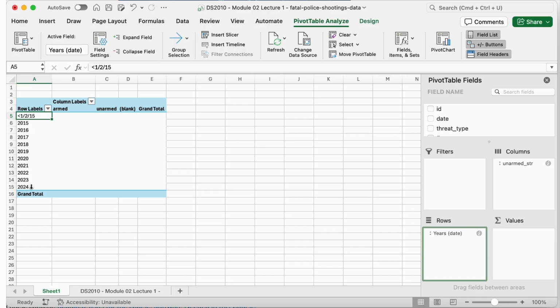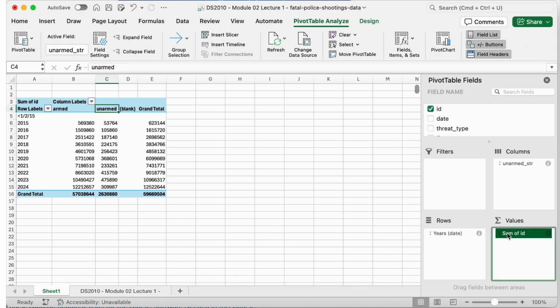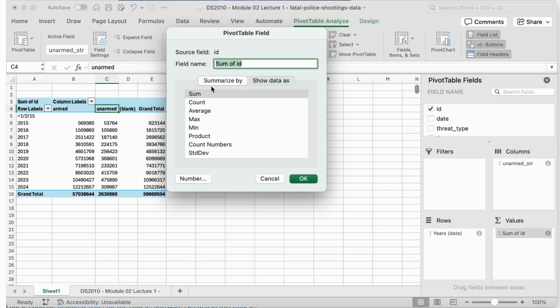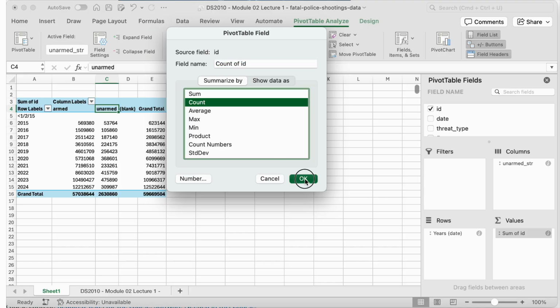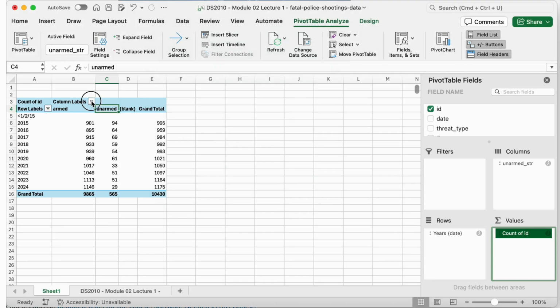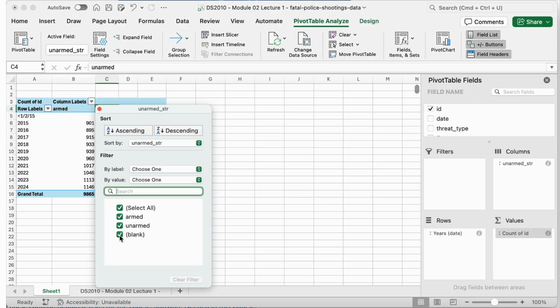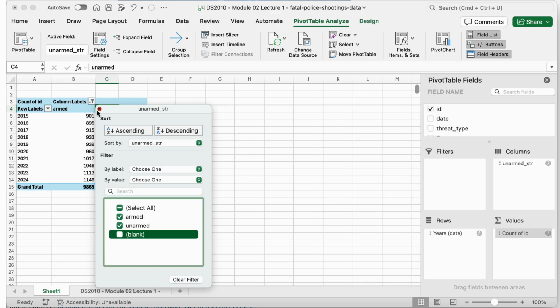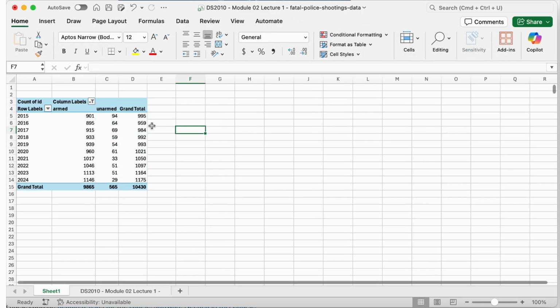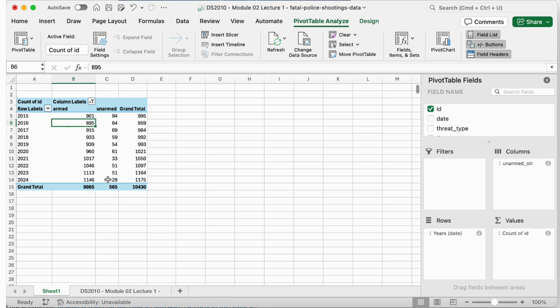Right, so we have here the years, armed, unarmed. There is nothing in there. We should probably put their IDs and field settings. For the ID, I want count of the IDs. Right. Column labels. I don't think I need the blank ones. Right. So we know in which year how many were armed and unarmed.